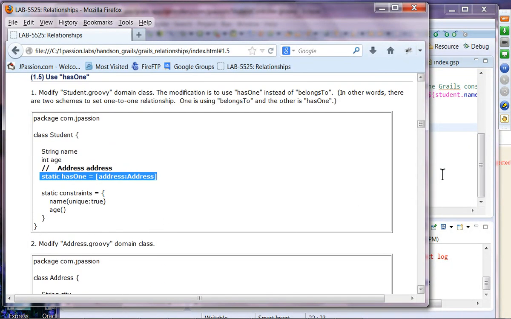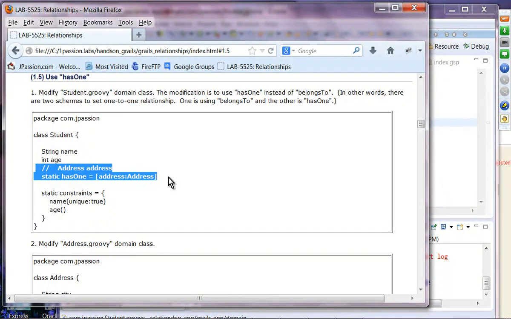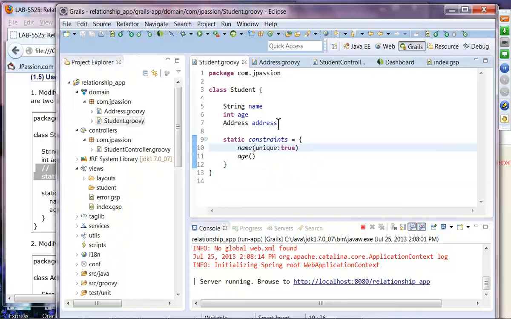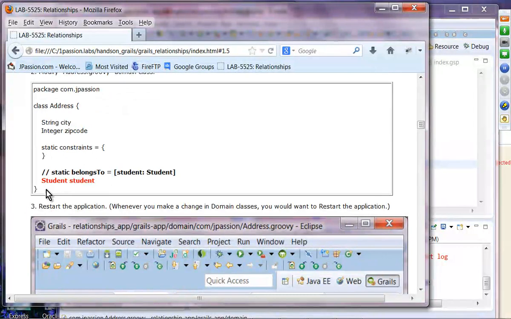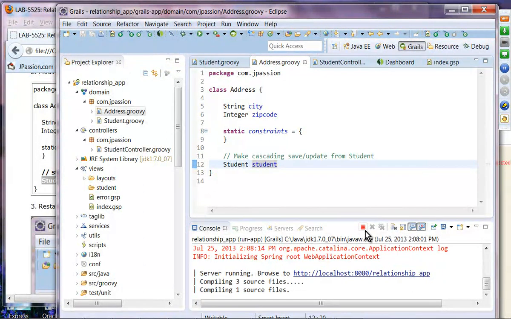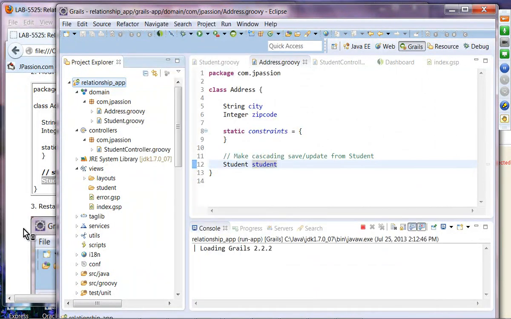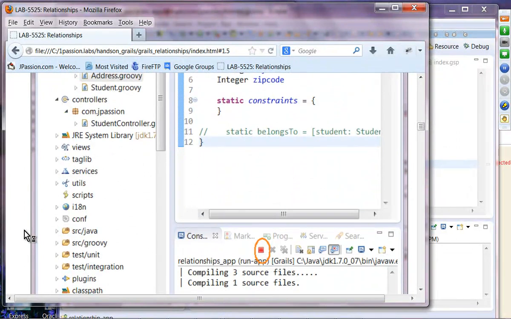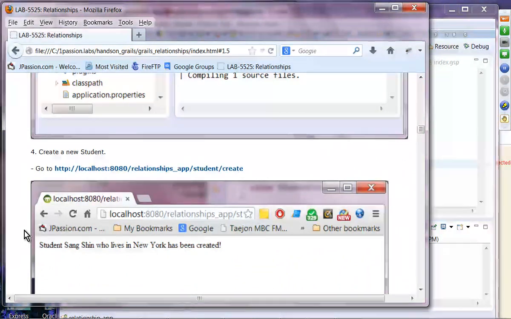So let's change from student. We are going to use this one. So basically, I'm not using belongs to, but using has one. And in address, instead of belongs to, I'm going to just have a property. Okay, and save. We might have to restart it because we changed the domain class. So let me restart it again. It's going to be the same behavior as you have seen in the belongs to case: the cascading save and the cascading delete work.